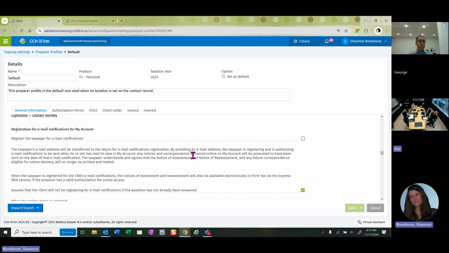And here's the registration for email notifications for my account. We recommend, same as desktop, that the second option is checked, because what will happen in the ID form is that it will default the answer to no to register the client for e-notifications with CRA. If they have already been registered, it will say already registered. Whereas if you check off this box here, it will default the answer to yes for all of your clients, which is more than likely what you don't want to happen.